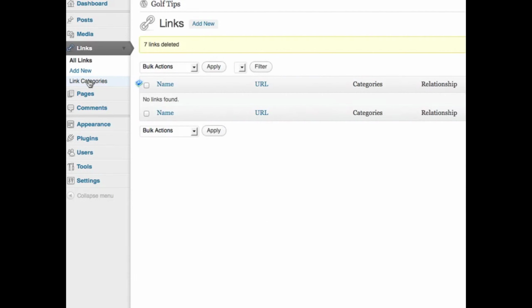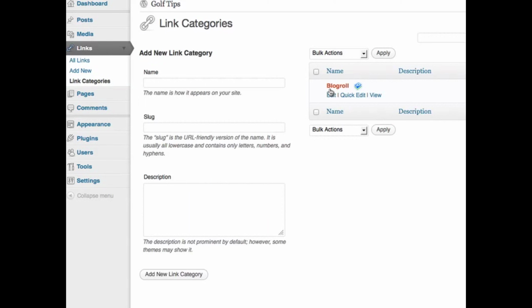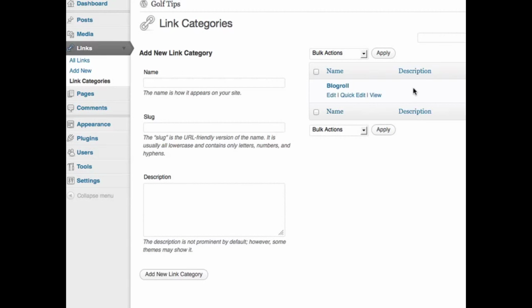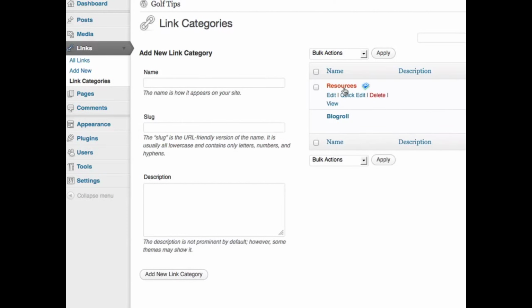The first thing I want to do is go to link categories. I don't want to call my category blogroll. As you can see, blogroll. I want to call it resources. So what I would do is add a new category called resources. Now I add new link category, and now you can see it here.